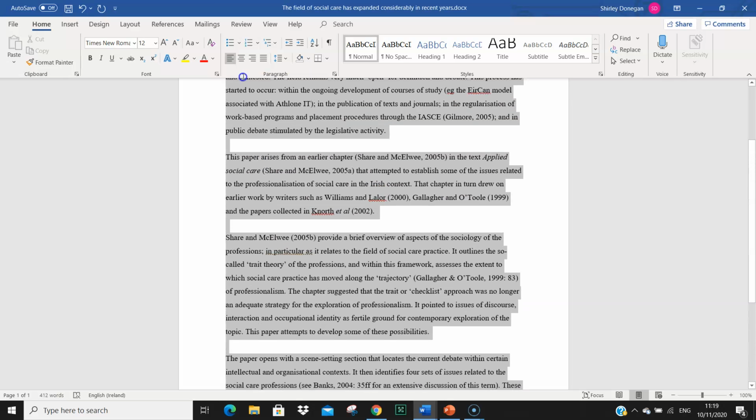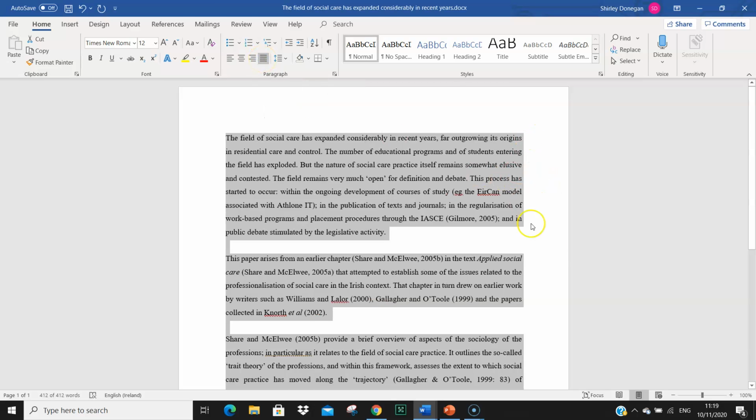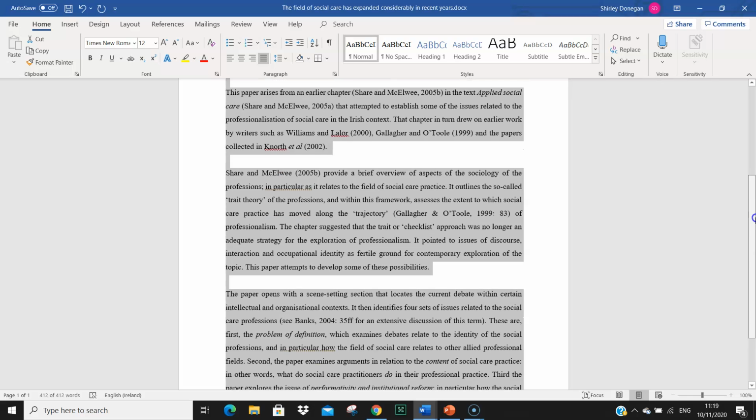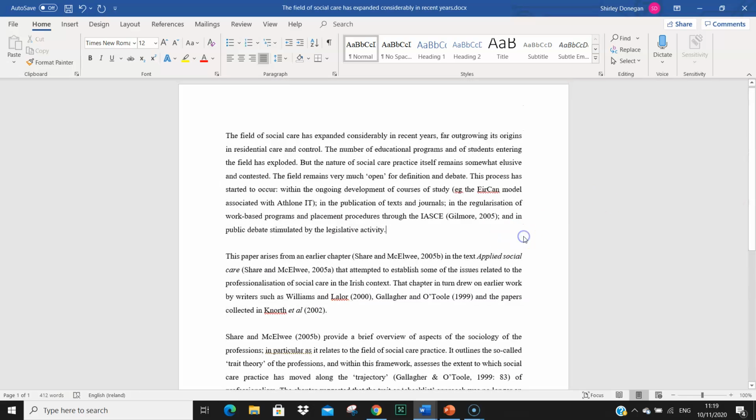So when you have finished your piece, just highlight it all, and then you would justify your text, which is this button here. And what that does is give you nice straight edges on both sides, and it just makes your piece look a little bit better. So it's just a little tip or trick to allow you to do that.